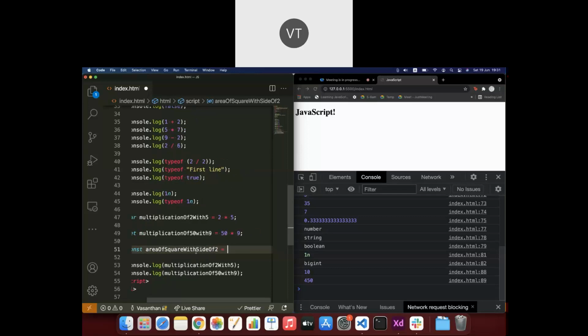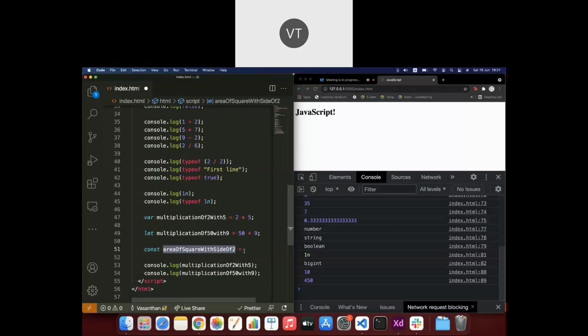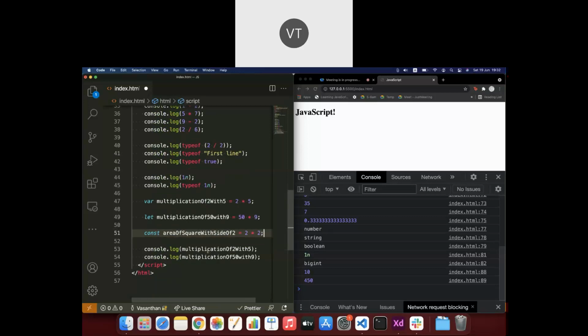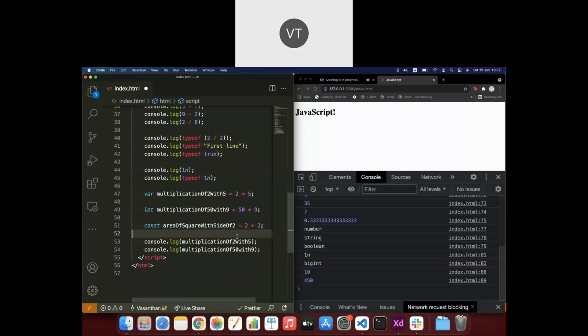Yeah. So what it's going to hold is the area of a square with a side of 2. The area of a square is computed by 2 into 2, which gives the area of a square where the side is 2.